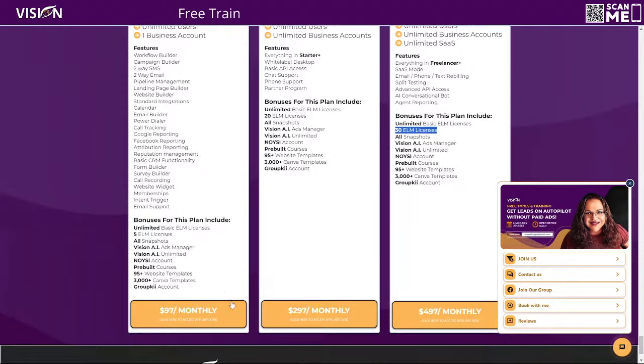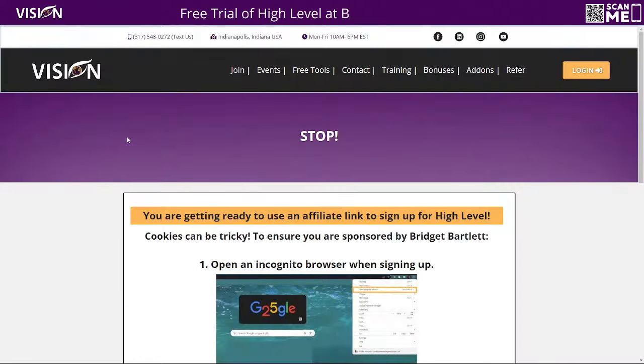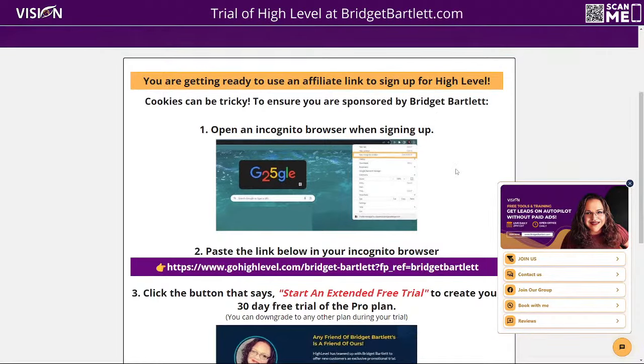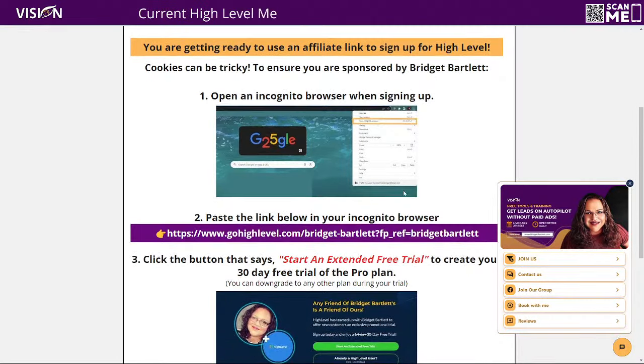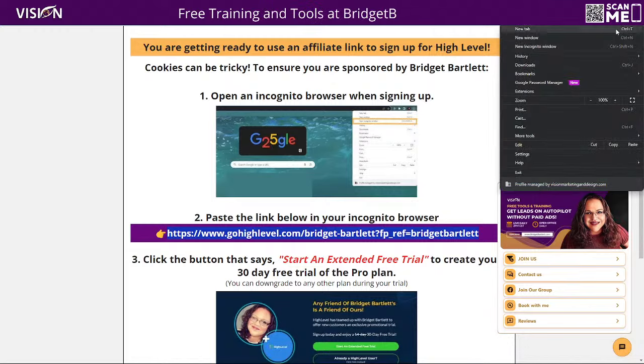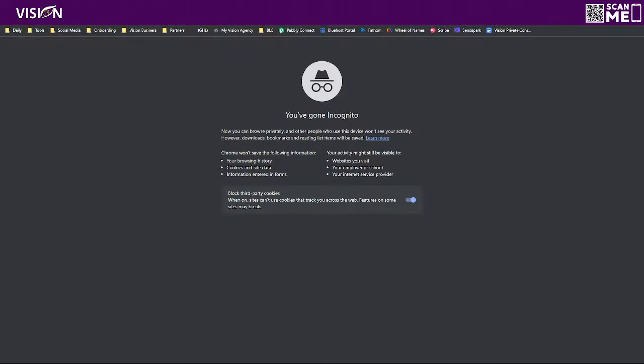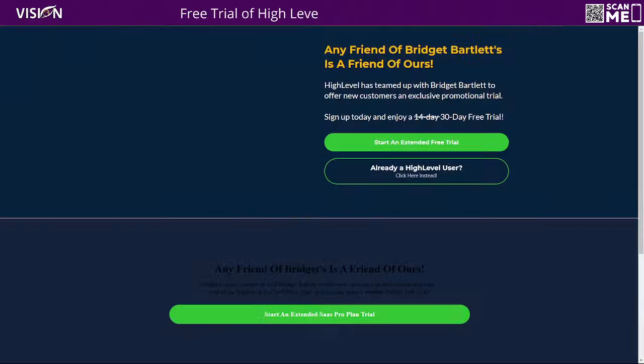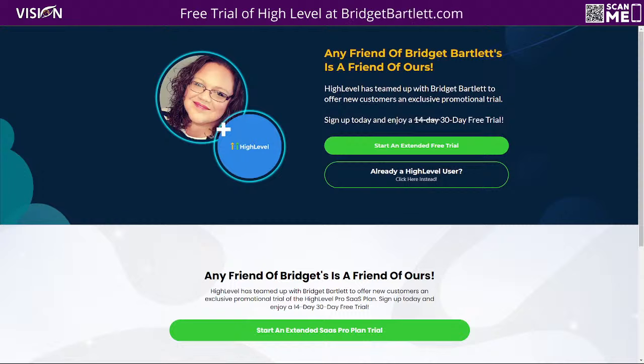So what you want to do if you want to sign up for HighLevel using my link is you just want to click one of these buttons here. And when you do that, you're going to go to this page here, which tells you, hey, we're using an affiliate link. So best practice is to make sure to copy this link here. You're going to want to go to an incognito window, and you're going to want to paste that when you sign up, because that will ensure that you are sponsored by me, okay? So you don't want to have to contact support and all that.